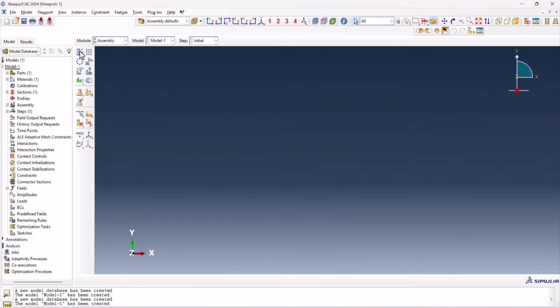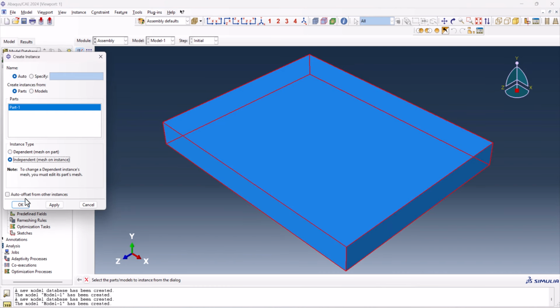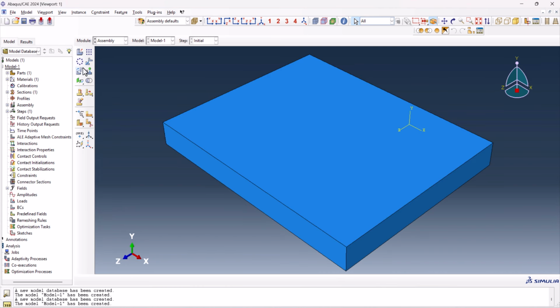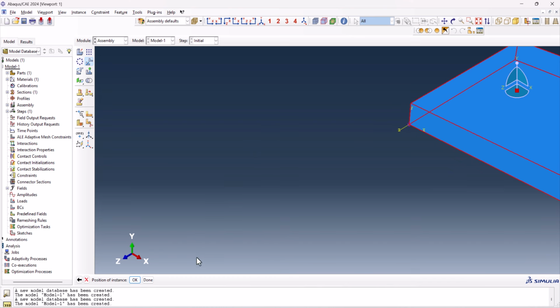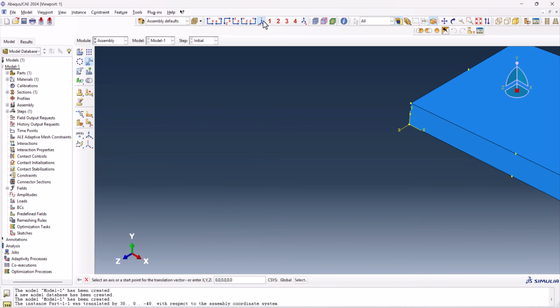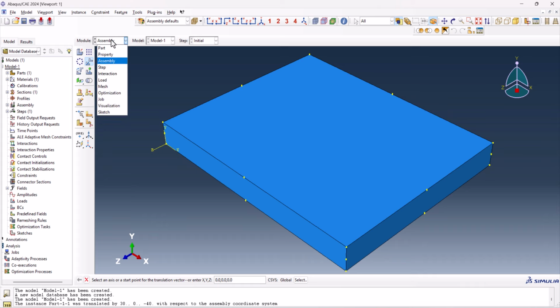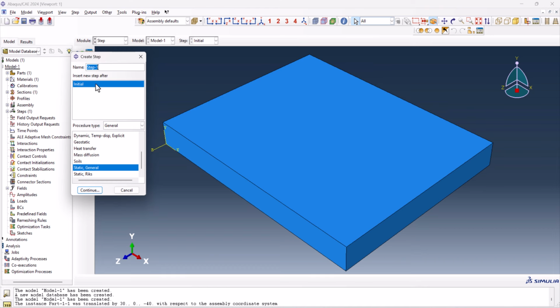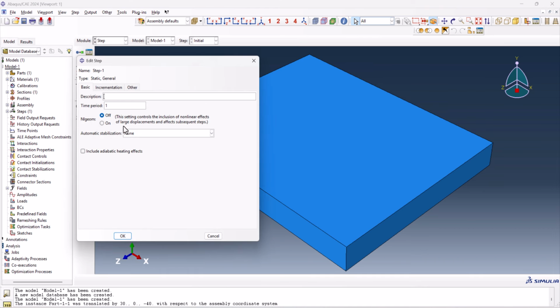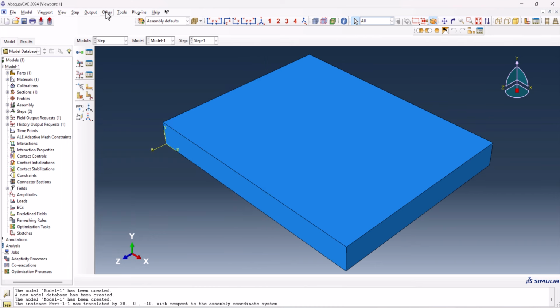Okay, let's go to assembly, independent, and okay. Then we need to translate it. I translate this one to here and done. Then reset the view and we're done with the assembly. Let's go to the step. We want to create a simple step, static general, and we accept the defaults, and we can go to the load and boundary condition.